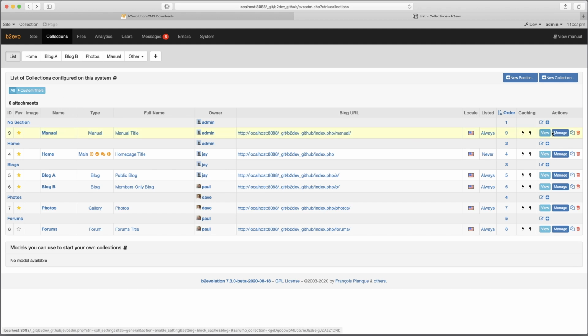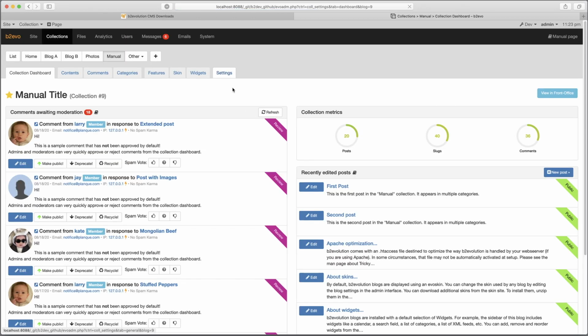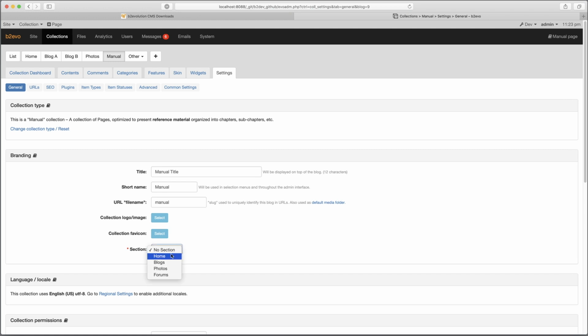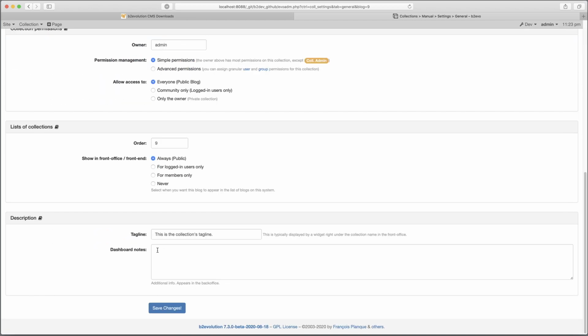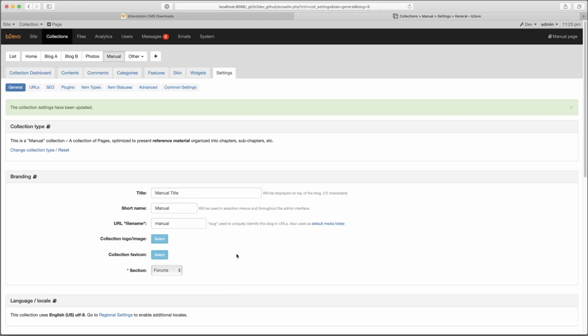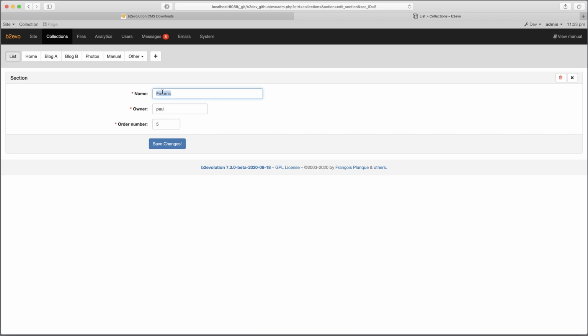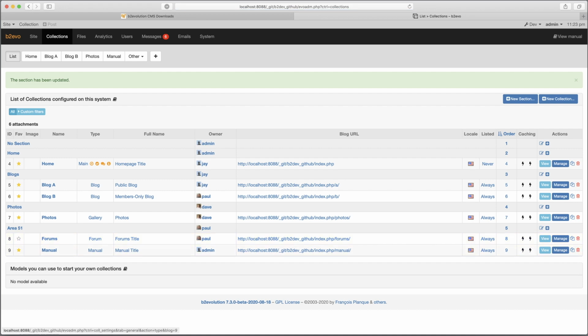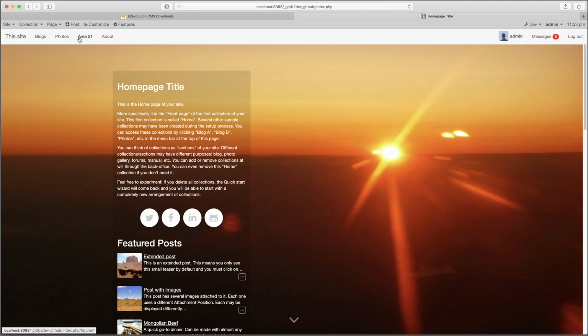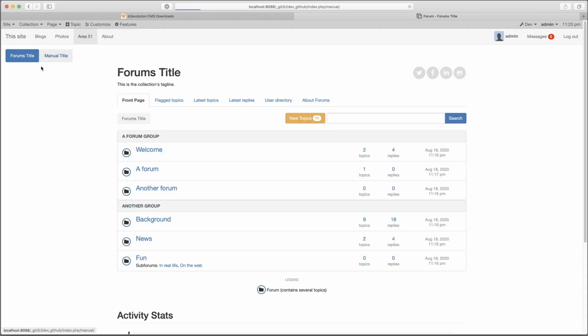To do that, we would go to manage, settings, and then choose what sections to go into. Here we go into the forums section, which we're going to rename to make things more clear, and go back to the list. Now you see those two are grouped in the forums section. Let's rename this to area 51. So now you have it here. You go back to your front office and you can see it here. And now you have the manual here and the forums here.